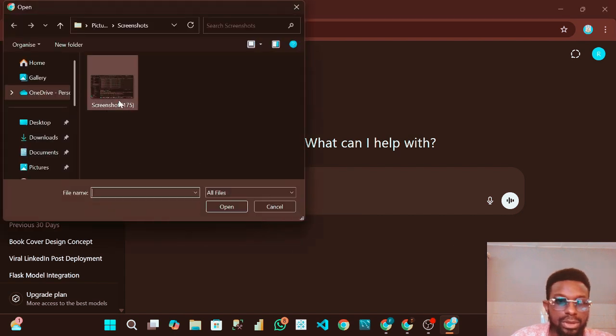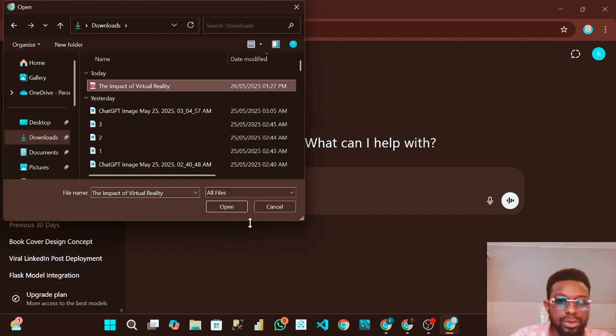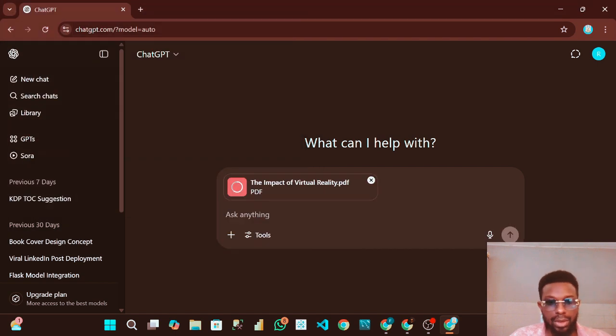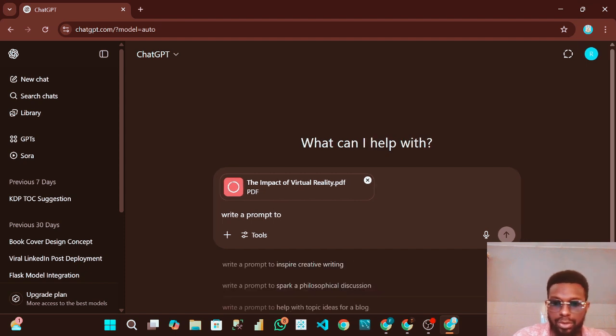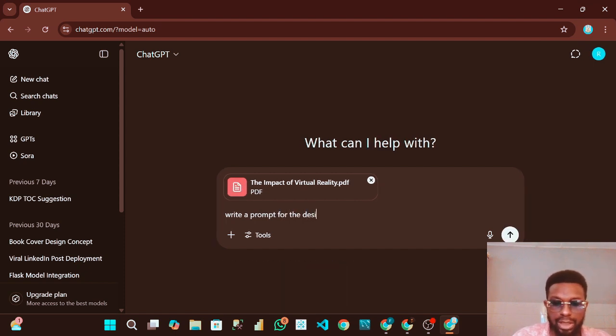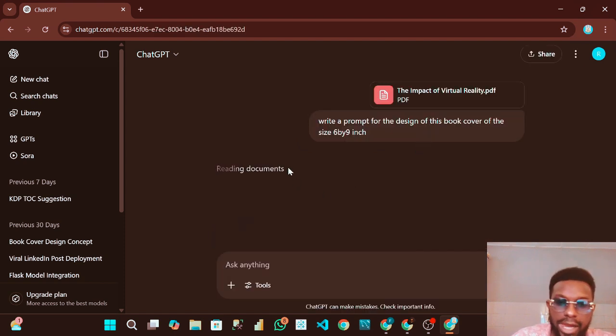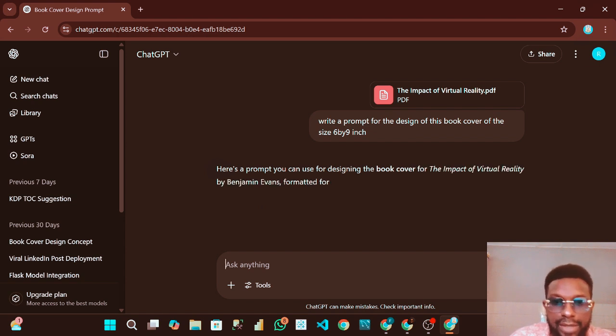So this is the download. You can tell the AI to write a prompt for the design of this book cover, the size 6 by 9 inch. I want AI to give us a prompt here, which we will use in another AI. You can see that it's writing a prompt for us.